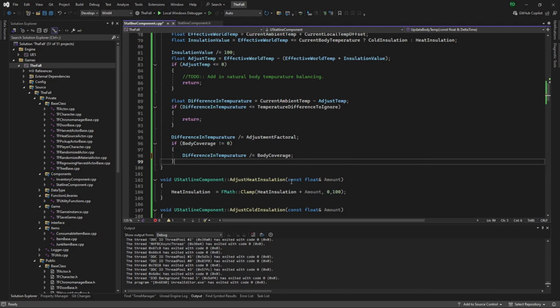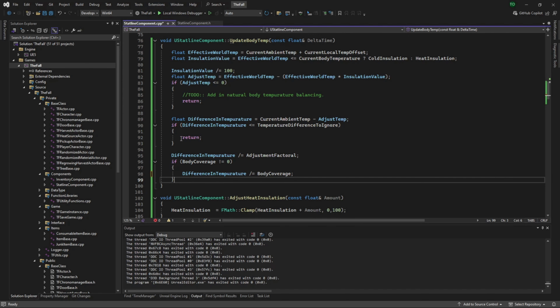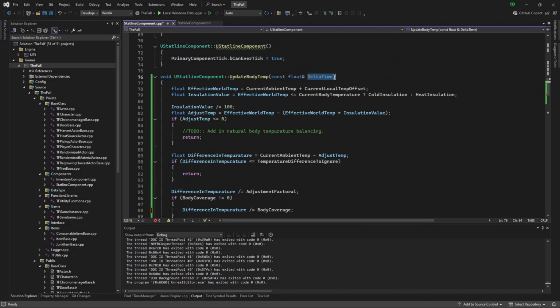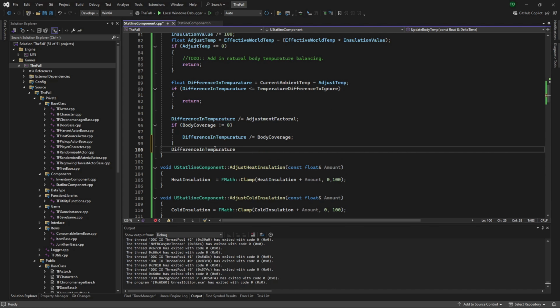And then finally, because we don't want this to be happening every frame, this base amount, we want that to be multiplied by delta time. So difference in temperature times equals delta time.